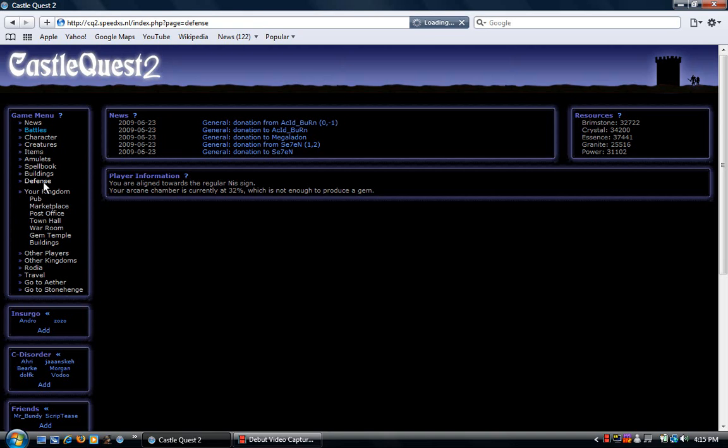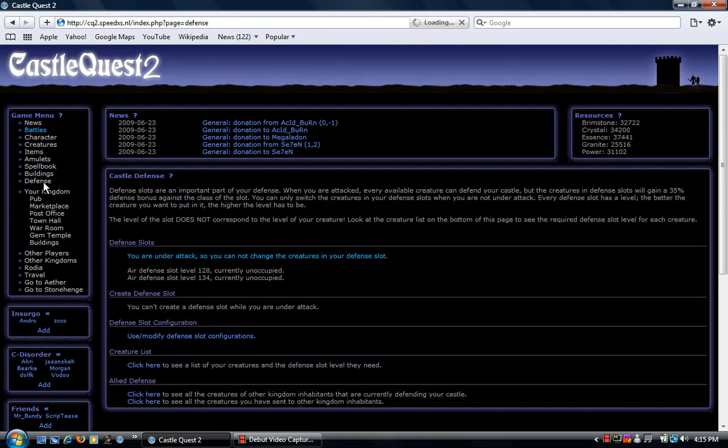Defense slots. With defense slots, they increase a creature's defense to an element by 35%, and each creature requires a certain level of defense slot in order to inhabit the slot. One creature per slot, and the creature can't be in more than one slot. It's quite a strategy for a mage that would need help fending off raiders. So if I put a creature in this air defense slot, it would increase its air defense by 35%.